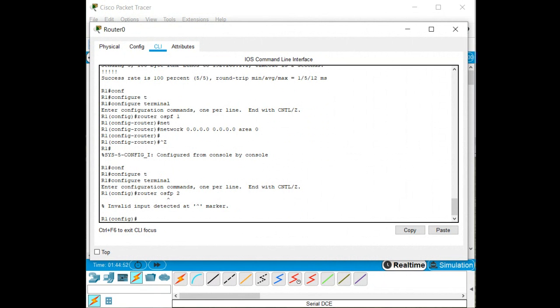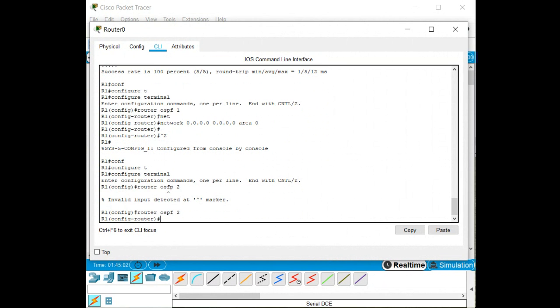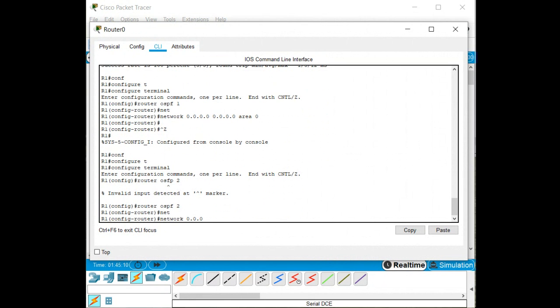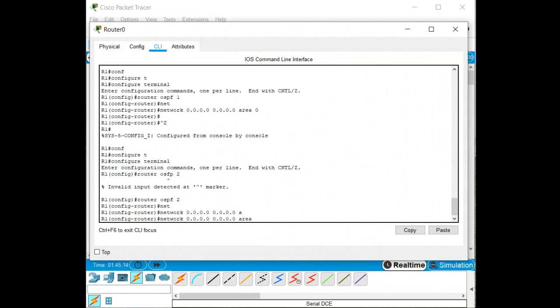Oops. What happened here? Let's see. I misspelled it. Router OSPF 2. They only do what you tell them to, not what you mean them to. I misspelled it. Is that my first misspelling for the day? I usually have lots and lots. Okay, network 0.0.0.0, area 0.